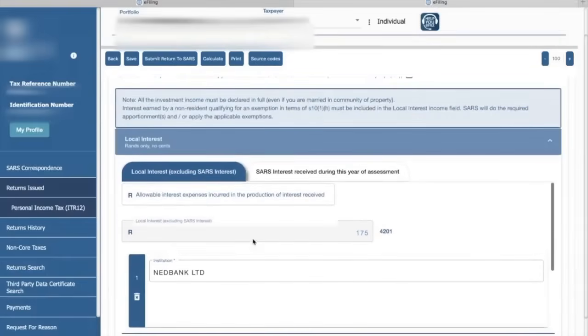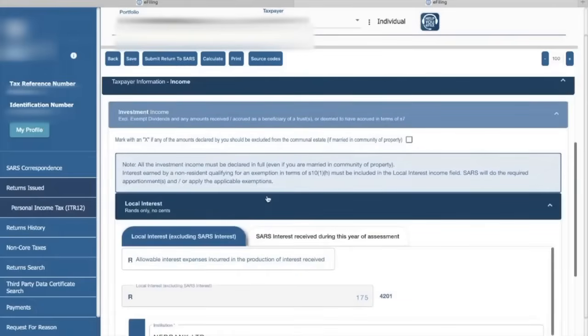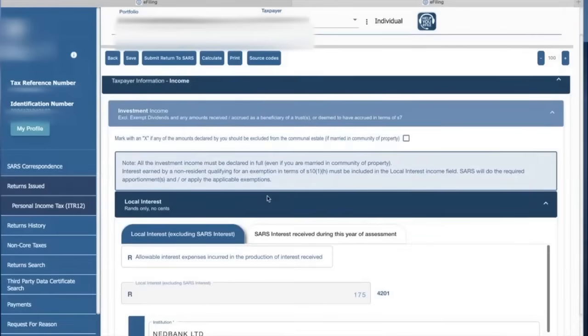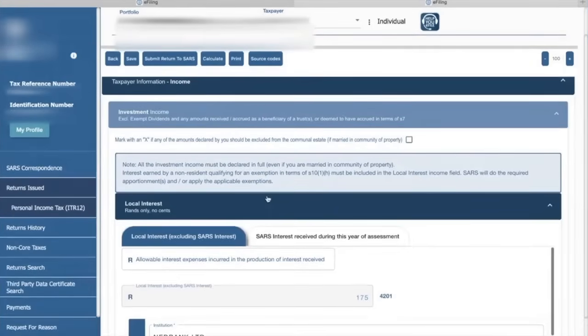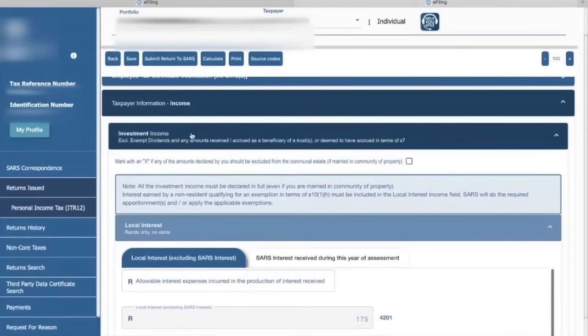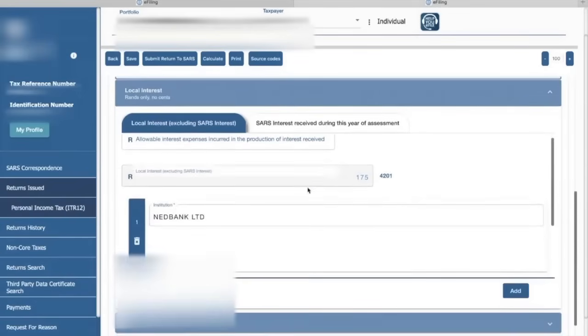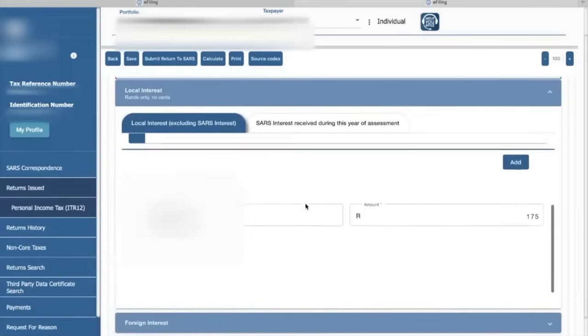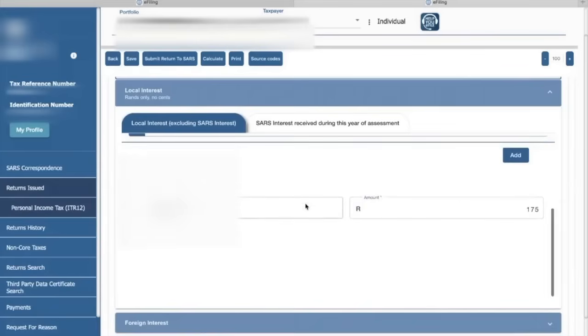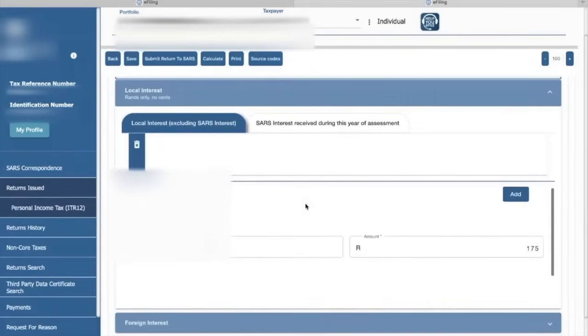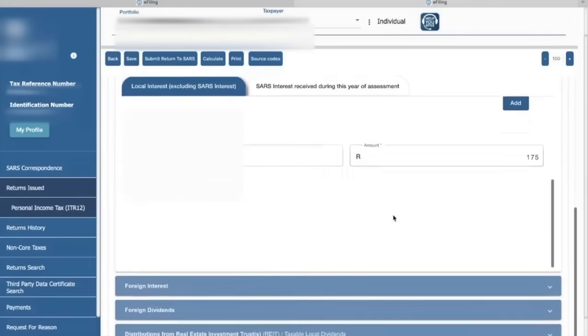All right, once you've rechecked everything here, we go to taxpayer information, income, and you can see here local interest excluding SARS interest. So this one will be pre-populated from your bank if you received any interest, or if there was SARS interest received during this year of assessment, then it would also appear here. So you make sure that you pay attention to all the details you are given here. You can see under investment income it's saying, if any of the amounts declared by you should be excluded from the communal estate. That's if you indicated that you're married in community of property. Otherwise, if it's just one amount there, you can see what the amount is, and this would be what you would receive from your bank if you had interest on your account, or you can download from your app as the IT3B, and you'll pay attention to see whether the amount is correct.